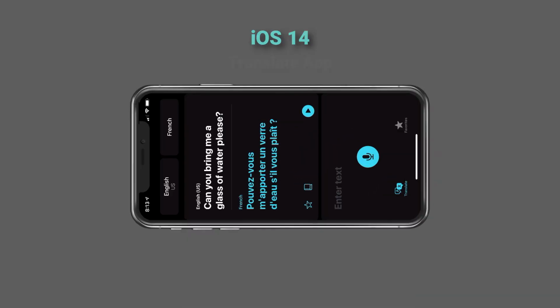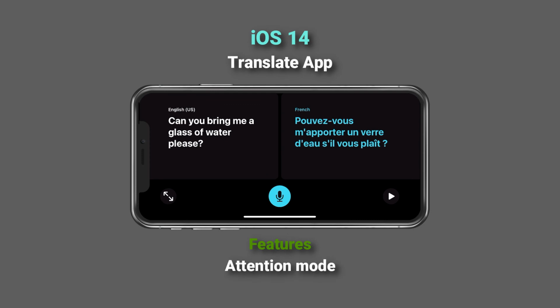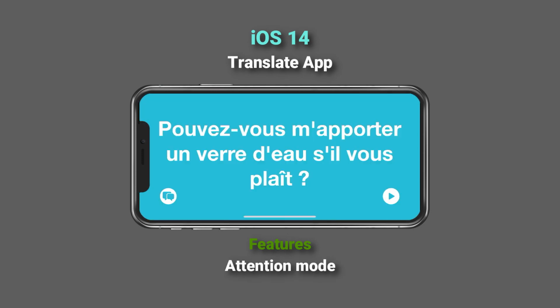To enter attention mode, hold your iPhone in landscape and tap the expand icon. The last translation will be easier to read.